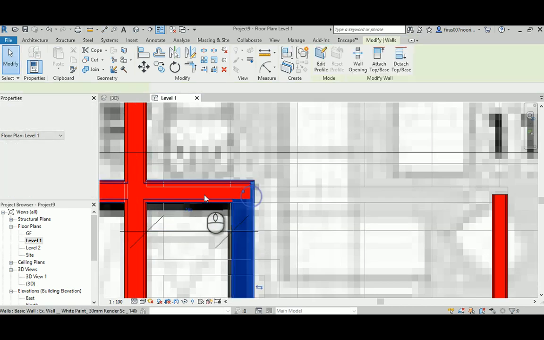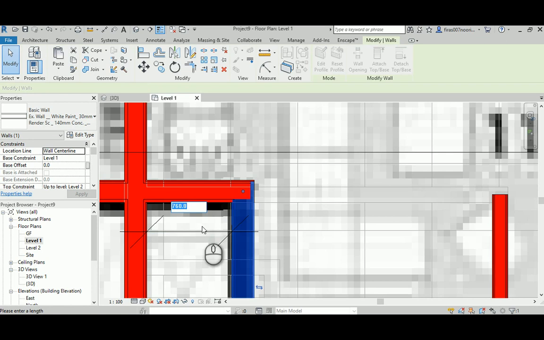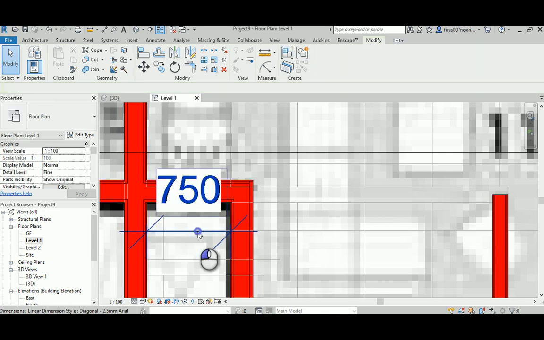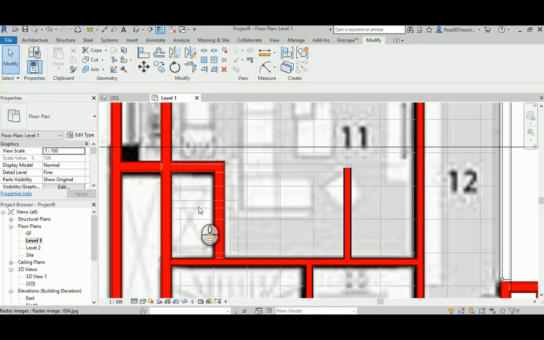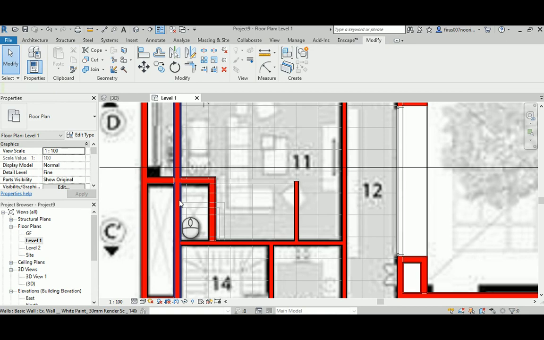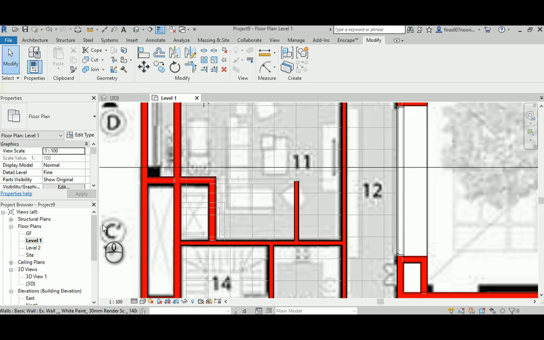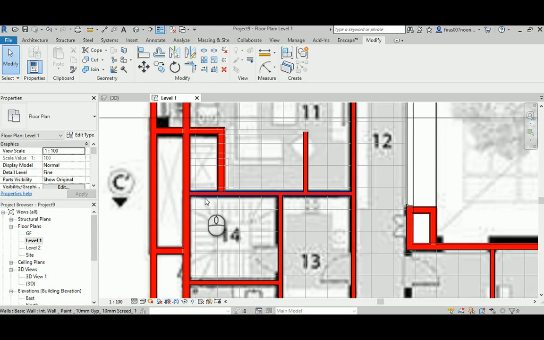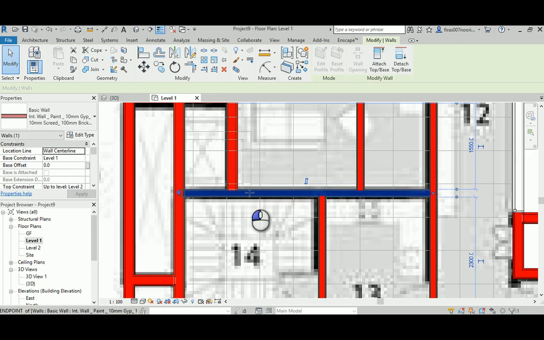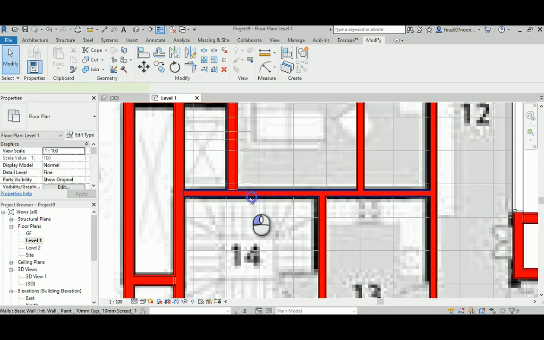I'll just make it 750. Try to clear the numbers, and then probably we need to split. This should be an external wall also. I don't know if that shaft should go all as an external, and this bit should go back. I know, should be unjoined.